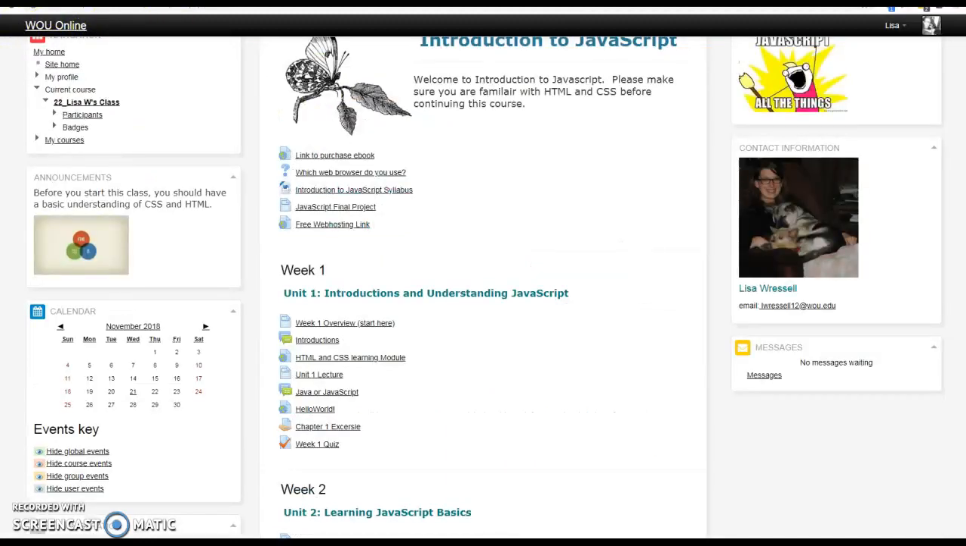Each unit is laid out in the same sequence, and at the end of the course, after learning basic programming skills, students will complete a final project that demonstrates mastery of the material. Students will introduce themselves to their peers in the introduction forum.